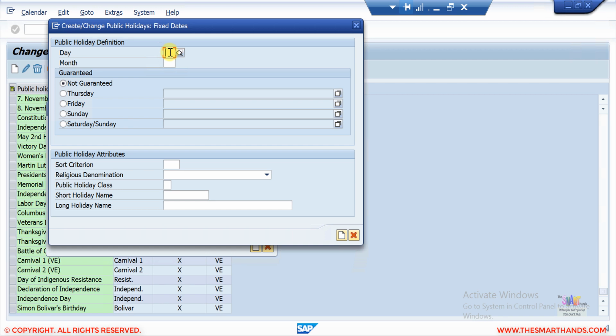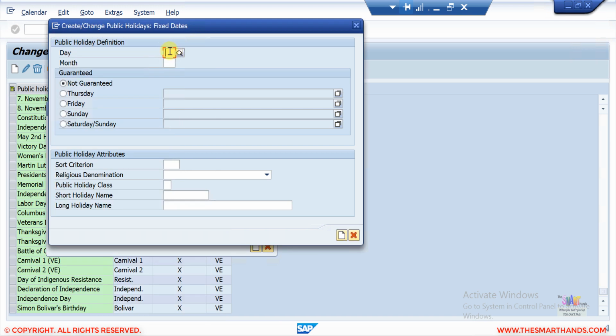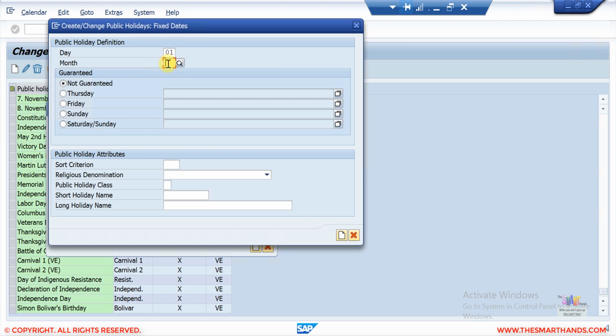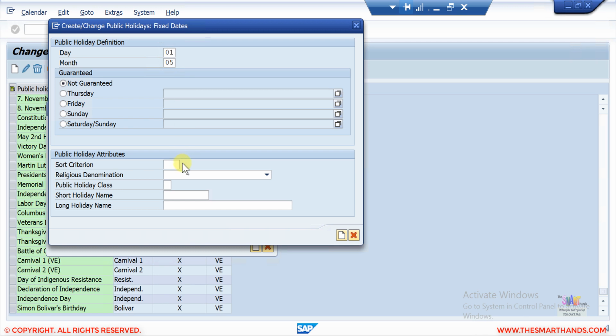So if I create one, I can select a day, for example 0 to 31. Then the month is May, say 1st of May. I need to create one for, let's say, Labor Day. In my country, Labor Day is on, say, 1st of May. So I can say Labor Day, and give it a description here.